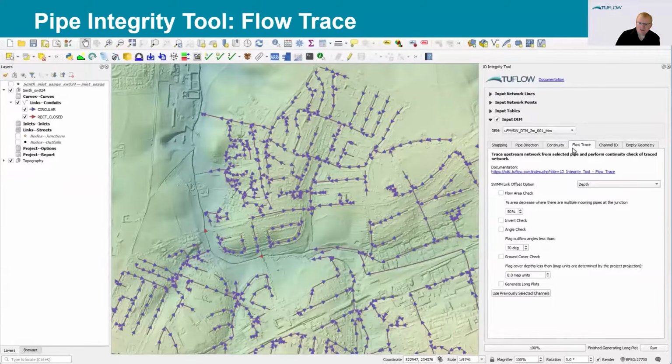So a similar tool, flow trace tool. There's a few others, but this is similar. It checks some of the same things, but we're also able to see things in kind of a section plot. What they call long plots here. And so we're going to turn on the checks that we want to do. And in this case, one of the differences, we're going to select a pipe that we're going to start from, and it's going to show us all the pipes that are connected to that one.